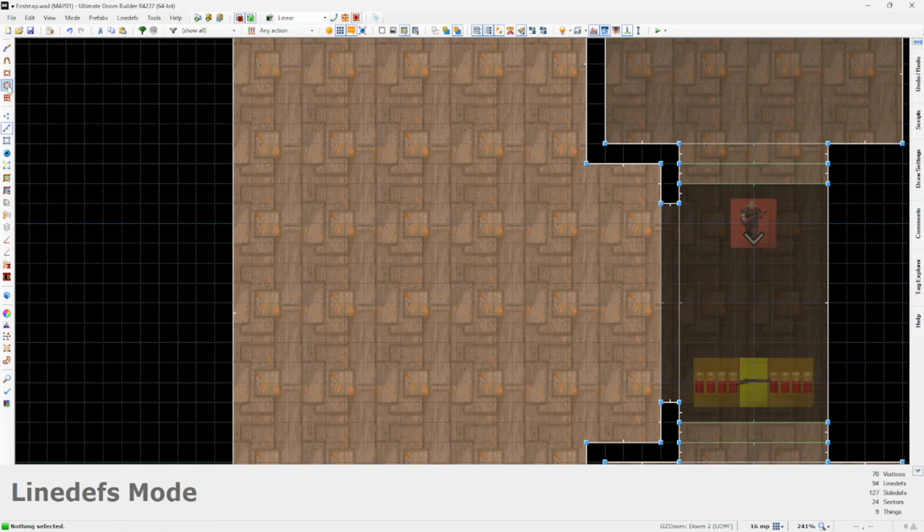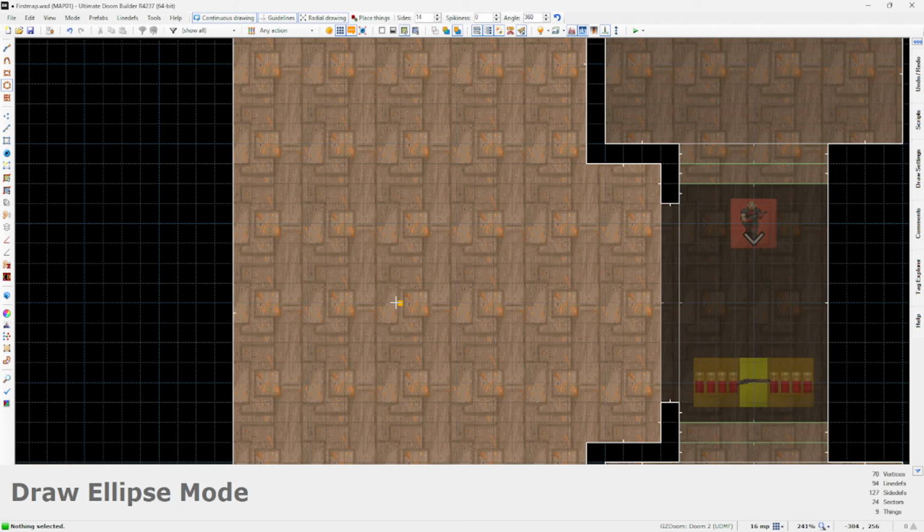I'm going to go into 2D mode, and I'm going to come up to the top left here, draw ellipse mode, select that. I'm going to draw a pedestal here, and I'm going to hit left mouse button to start drawing. I have it set, if you see up the top there, to radial drawing. You can change that around. You might have it set as non-radial, and this is how it goes. It makes it build from the top left, or from the point that you click at.